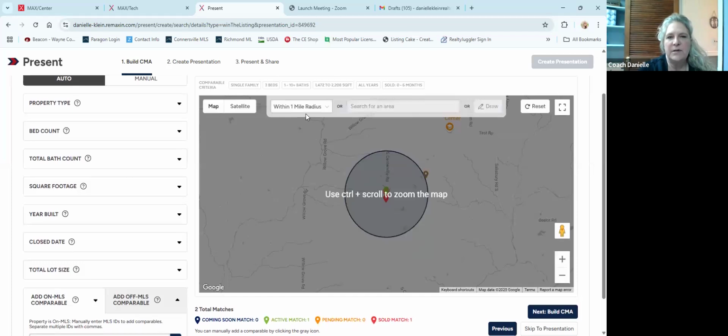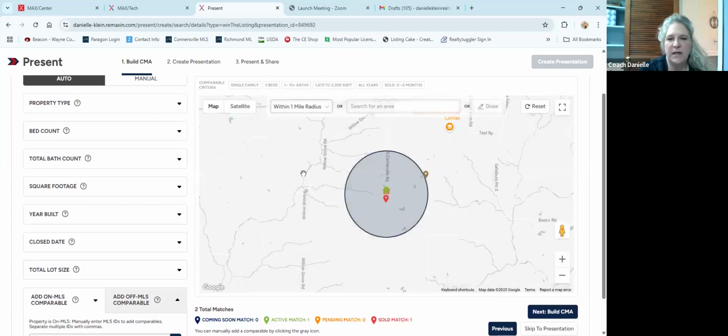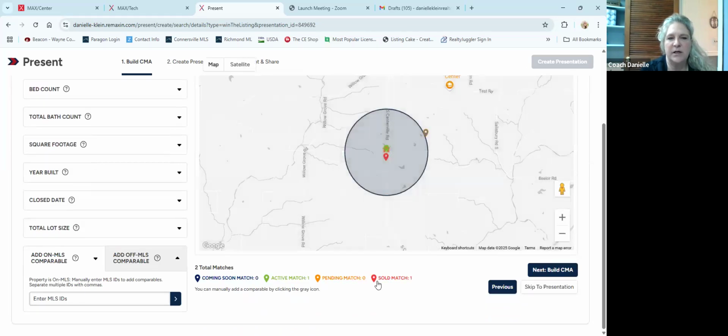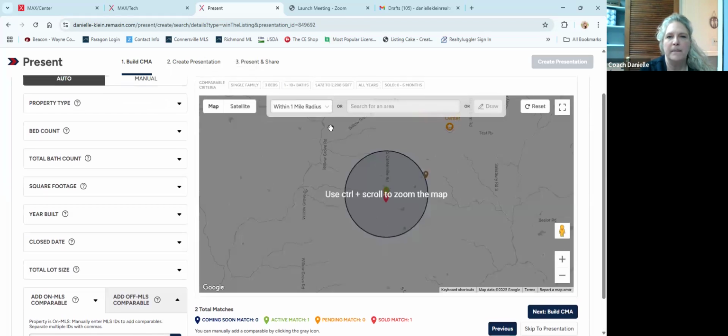Right now, this map is going out 1 mile radius. And if we come down, this is what you want to look at. There's 2 total matches down here. There are 0 coming soon. Green is active, 0 pending, and 1 sold. Okay, but we've only gone out 1 mile.